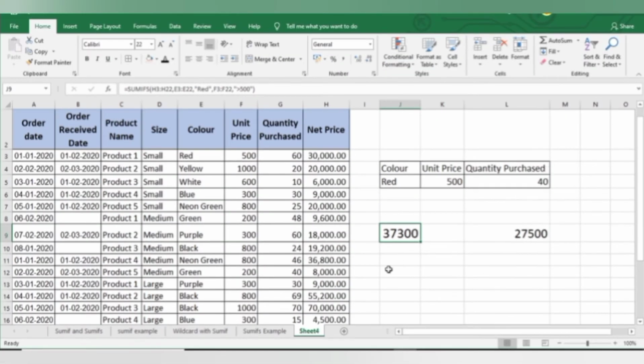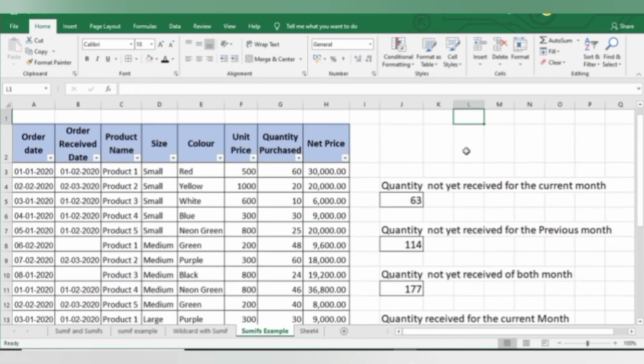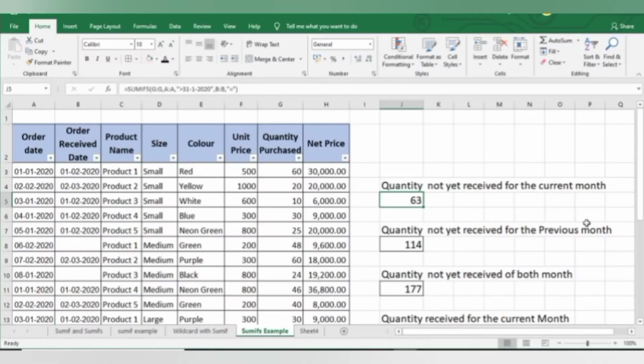Now let's look at another example. Here I have some data where I have the order date of these particular products and the date on which these products are received. If I want to find out the quantity which is not yet received for the current month, here my current month is February and my previous month is January 2020.